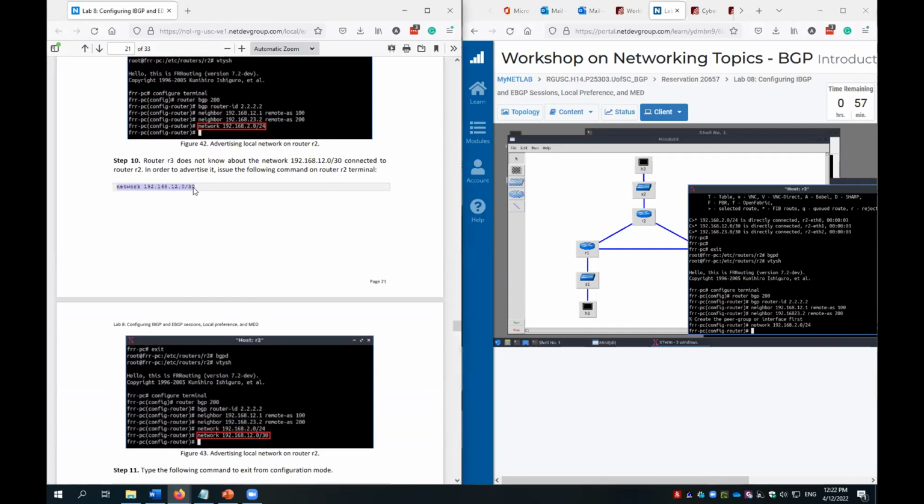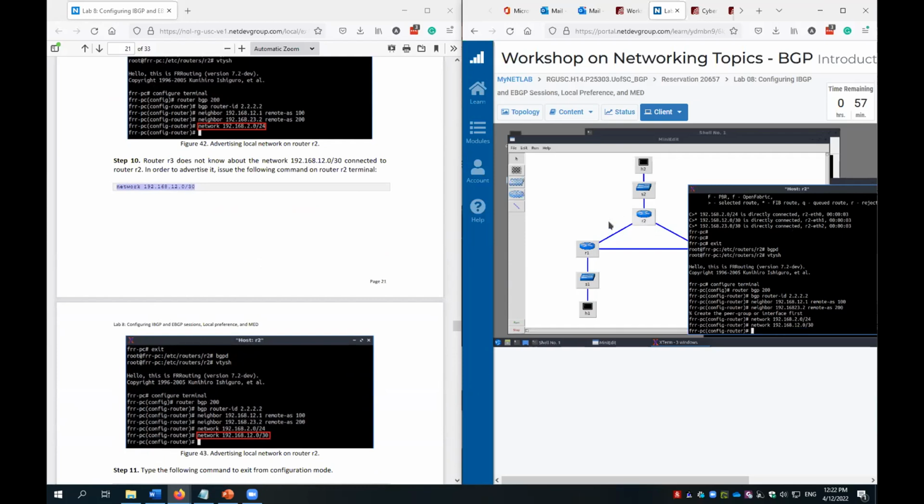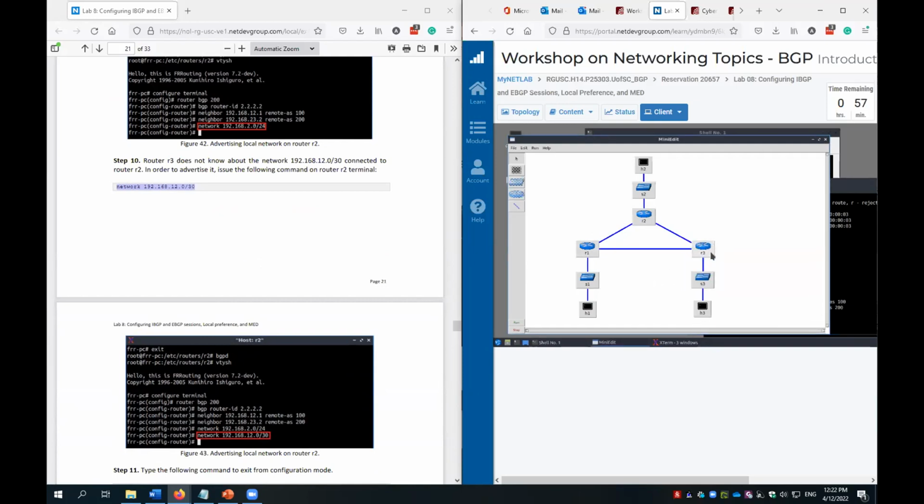And it will advertise network 192.168.12.0/30. And the reason why we're advertising this network, because R3 here does not know about the primary link over here, right? Because this is the primary link and this is the secondary link. So in order for R3 to have an entry to the primary link in its routing table, you need to advertise it by router R2.